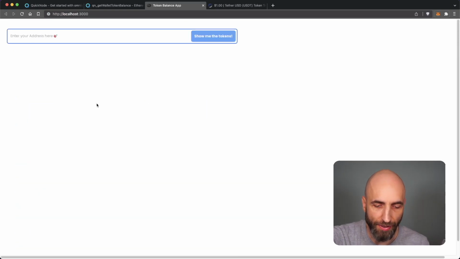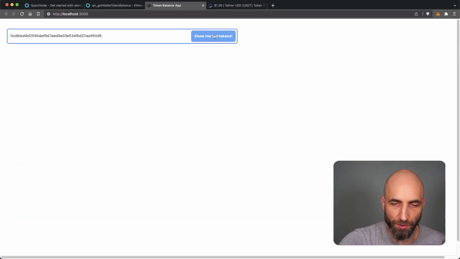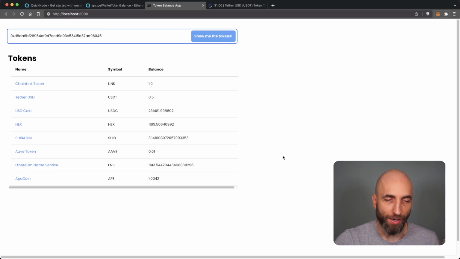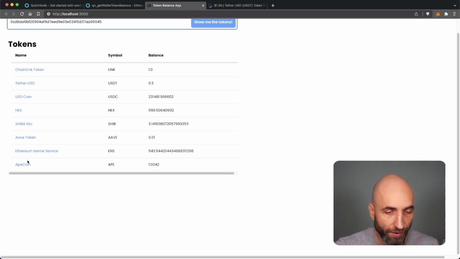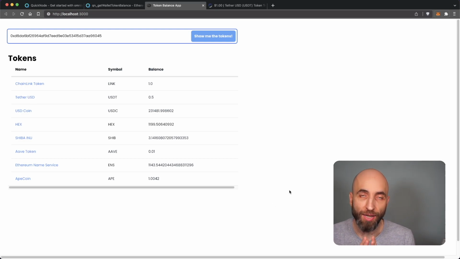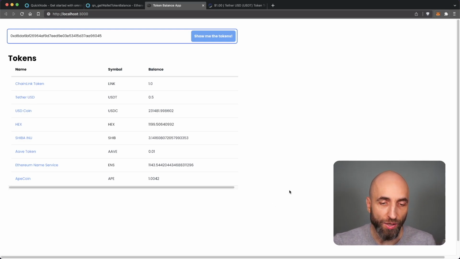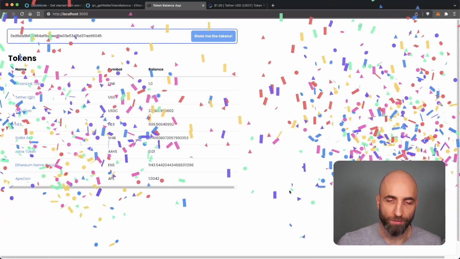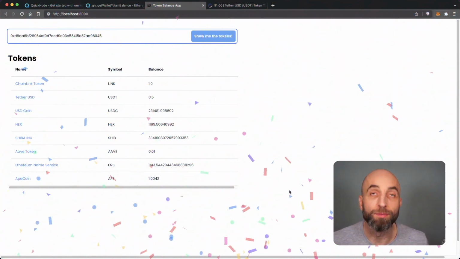Okay, enter your address. Vitalik, what do you have? Boom. And now this is a clean list. This is something that is not scam: Chainlink token, Tether, USD Coin, Shiba Inu, Aave, Ethereum Name Service, ENS, ApeCoin. Now we're talking, and now that is useful, and now we can work with that. Okay, that calls for a mini celebration again. Boom, we have it. Okay, moving on.